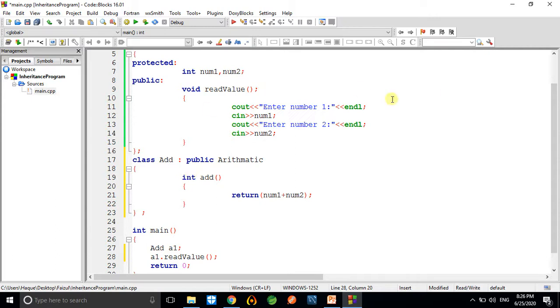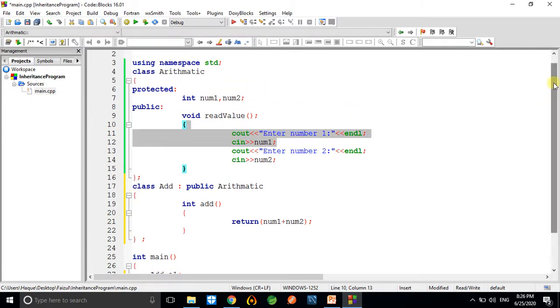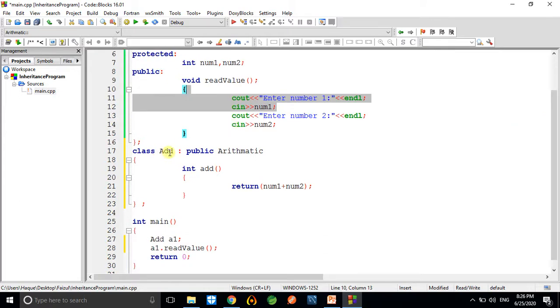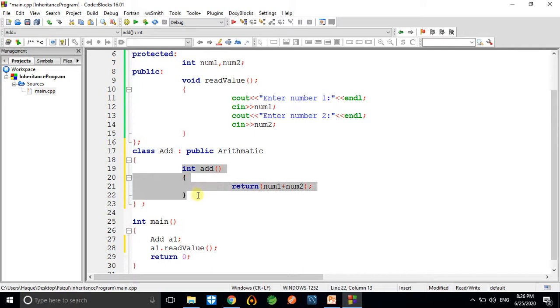That means the class arithmetic has two data members and one member function, but the derived class addition will also have these two data members and this read value member function. Along with these, the add class will also have its own add member function. Along with this, it will have these members also, because we are inheriting from arithmetic.